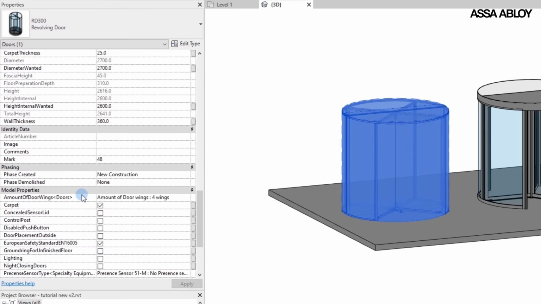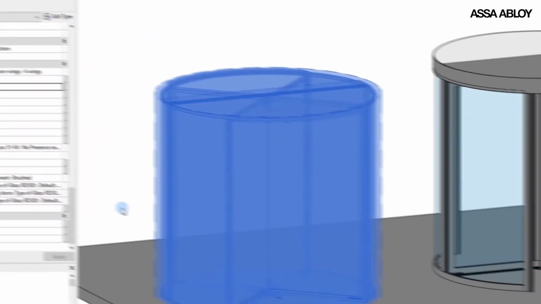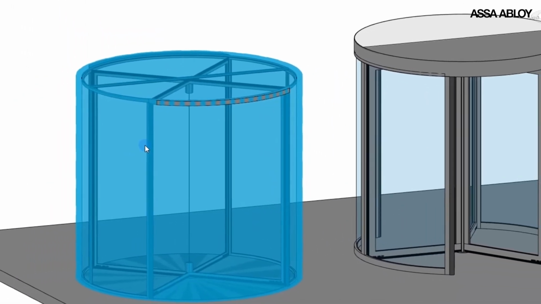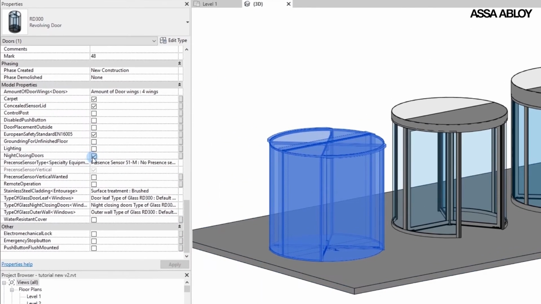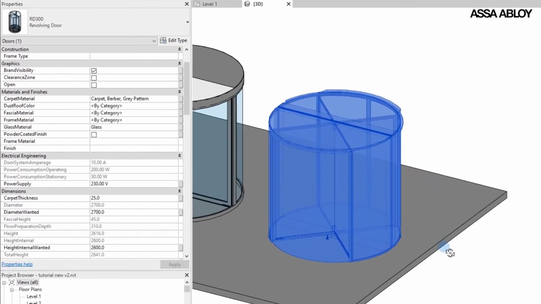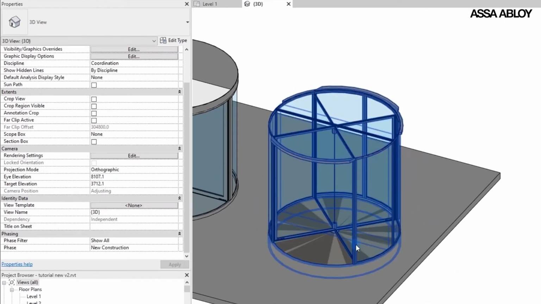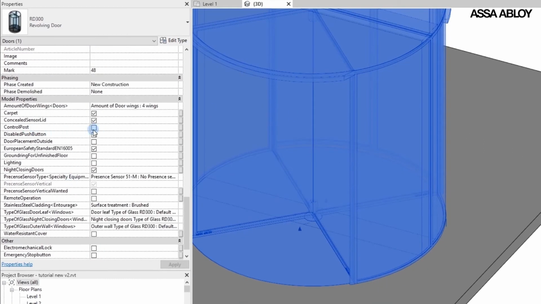The RD300 has specific options. For example, a concealed sensor cover for a sleek look. This sensor cover houses the detection sensors. Without it, the sensors are placed directly on the top rim of the revolving door. The night closing door option adds transparent versions of these doors to the model. A control post can be added for placing push buttons or the program selector. This option is also displayed on the model.